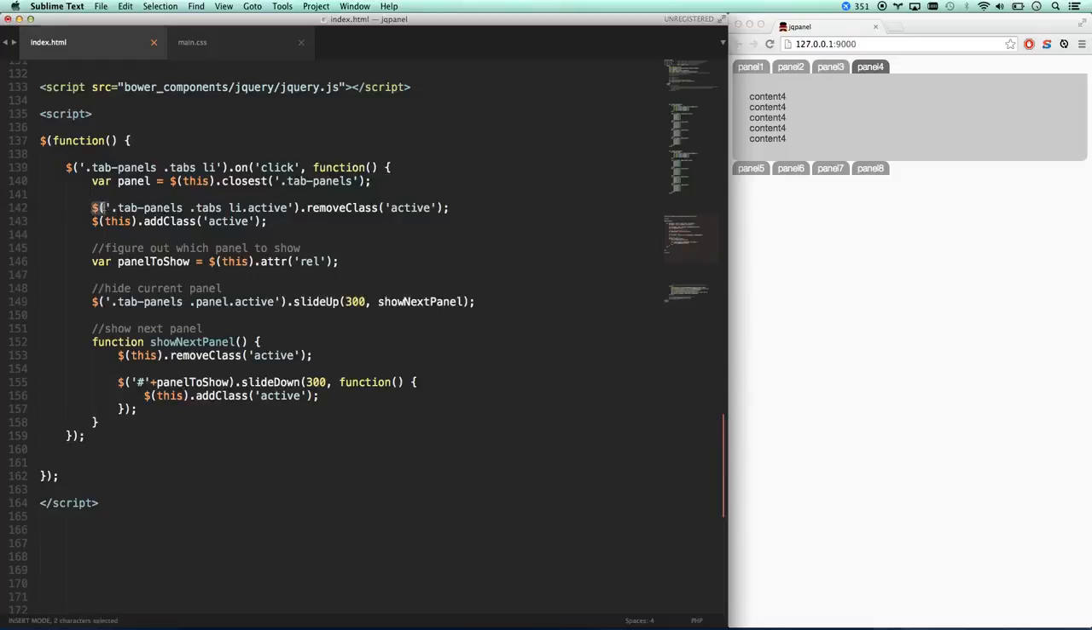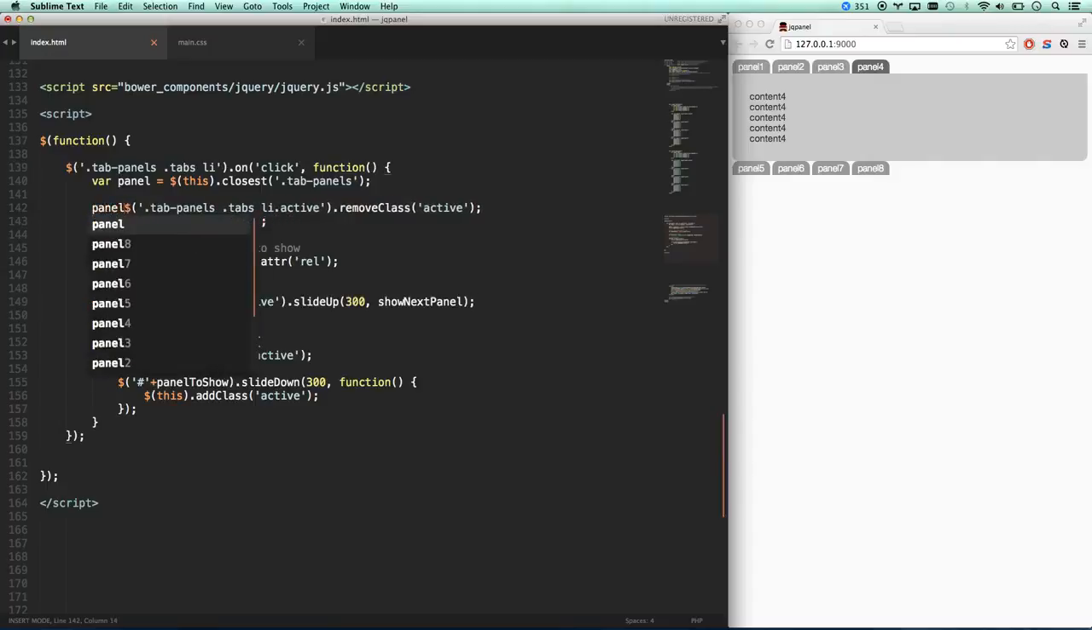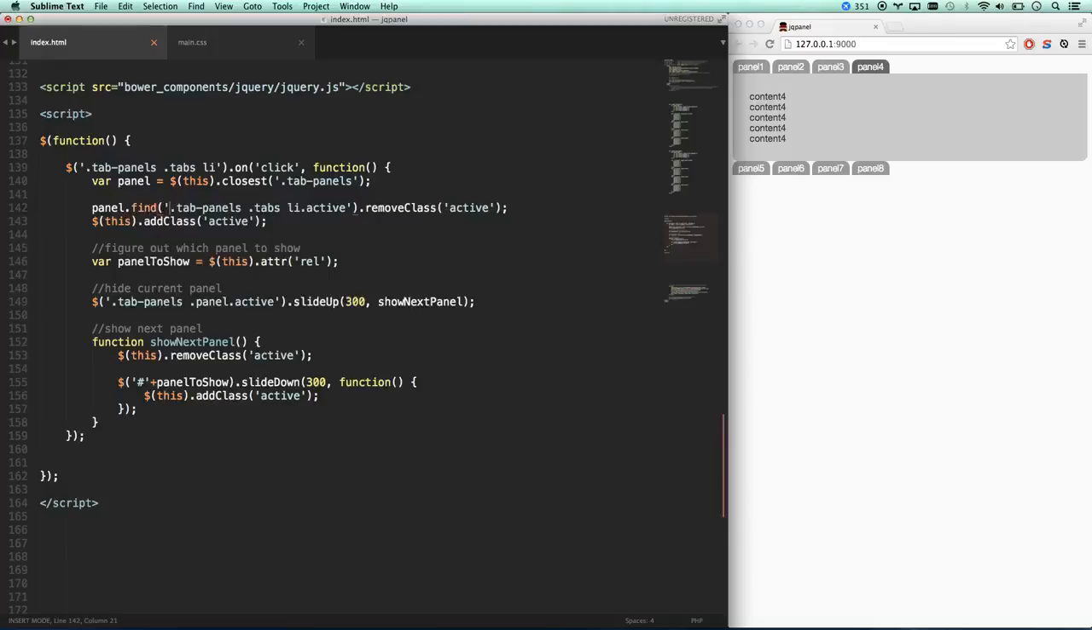And so now what we can do is we can go panel.find, and we don't need to find tab panels because we're already within a tab panel. We're going to find tabs LI active within the panel that we're a part of right now. And let's do the same thing here, panel.find, and we can remove the tab panel that we're part of. So now we're just searching within our existing panel to find any LI actives, make those changes, and now we're going to find any panel actives.